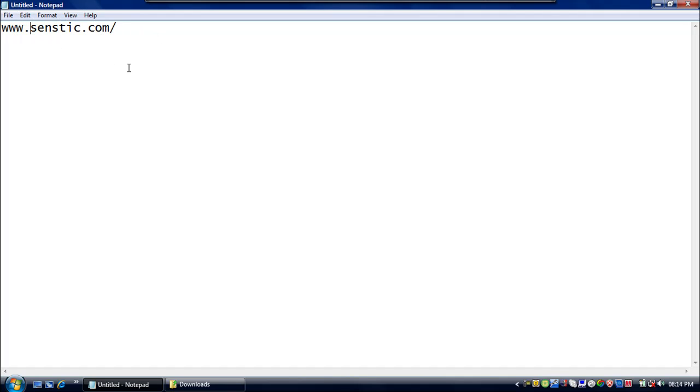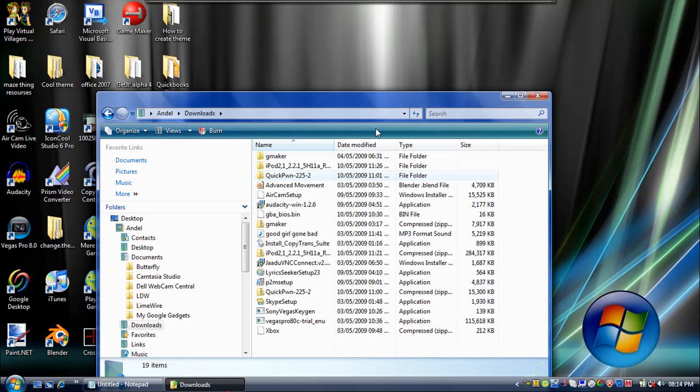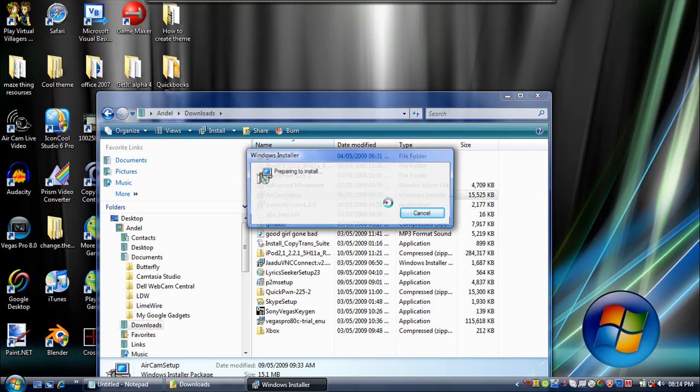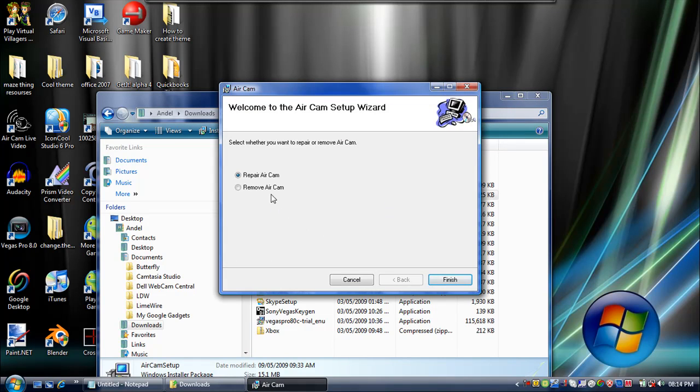and download the AirCam client. Right, just download that. And then once you download it, open it up. Okay, I already have it installed, so I'm just gonna try and repair.